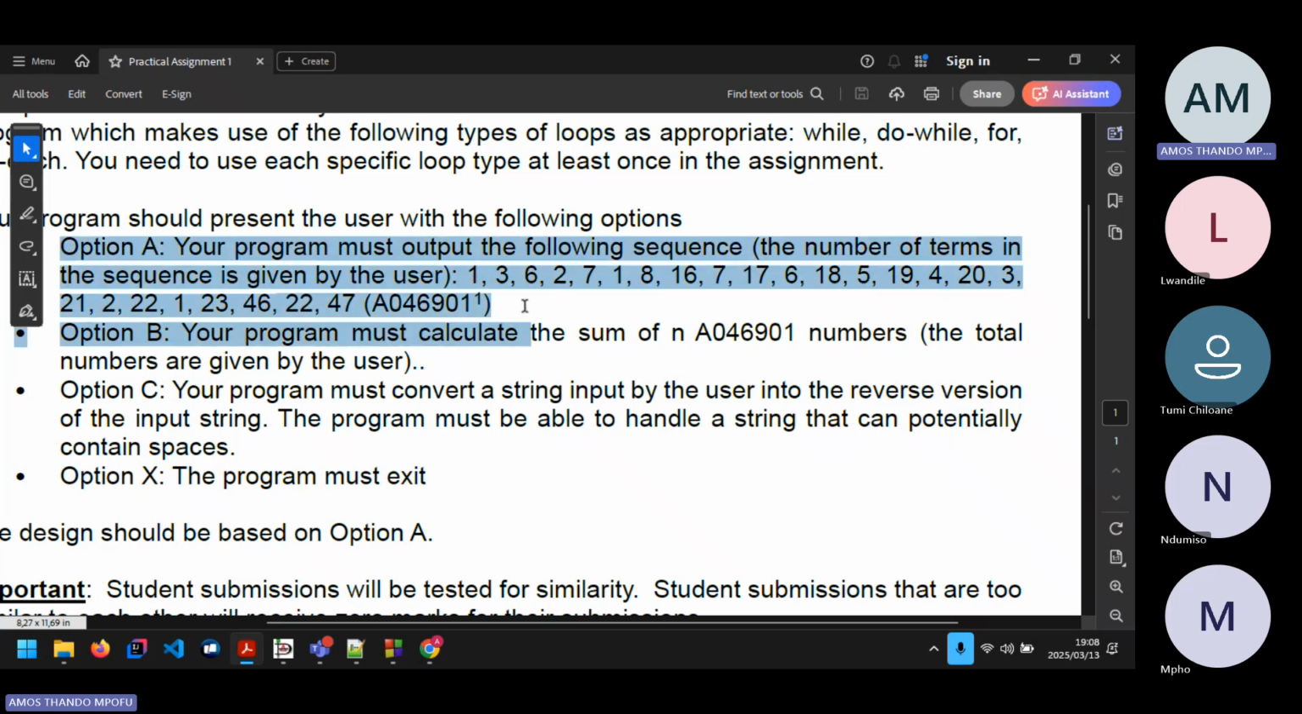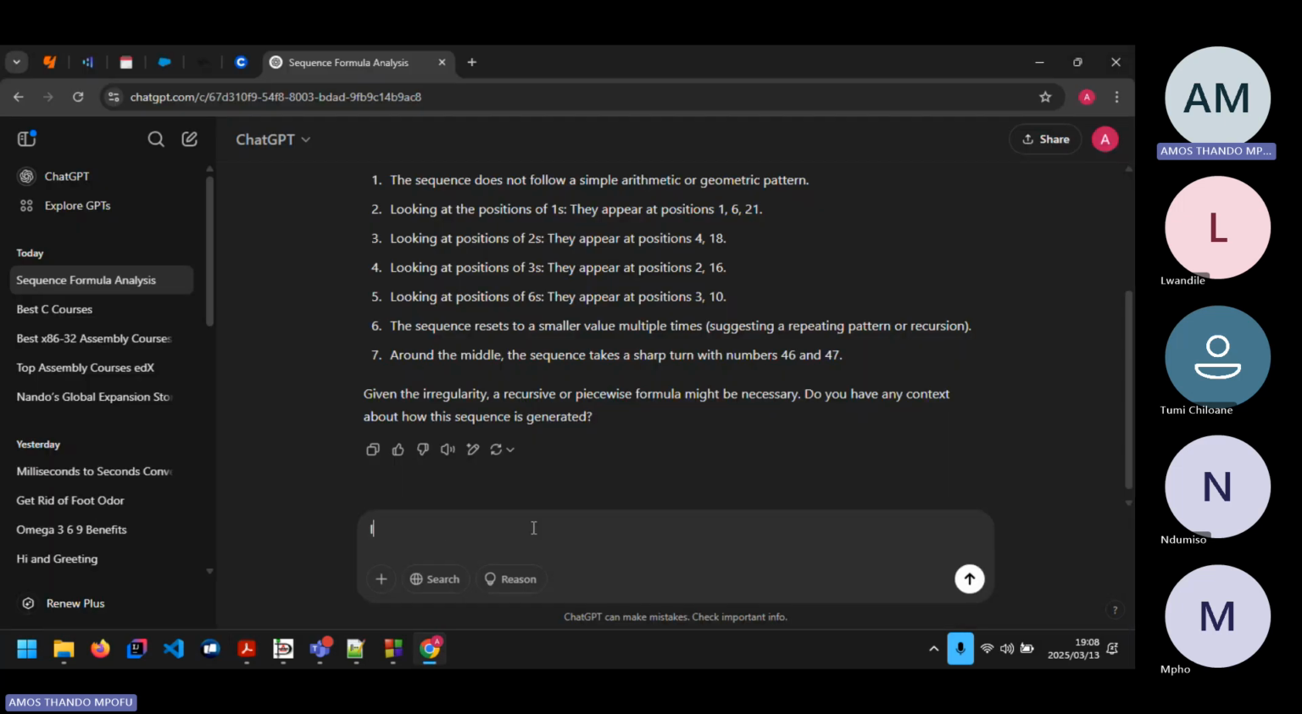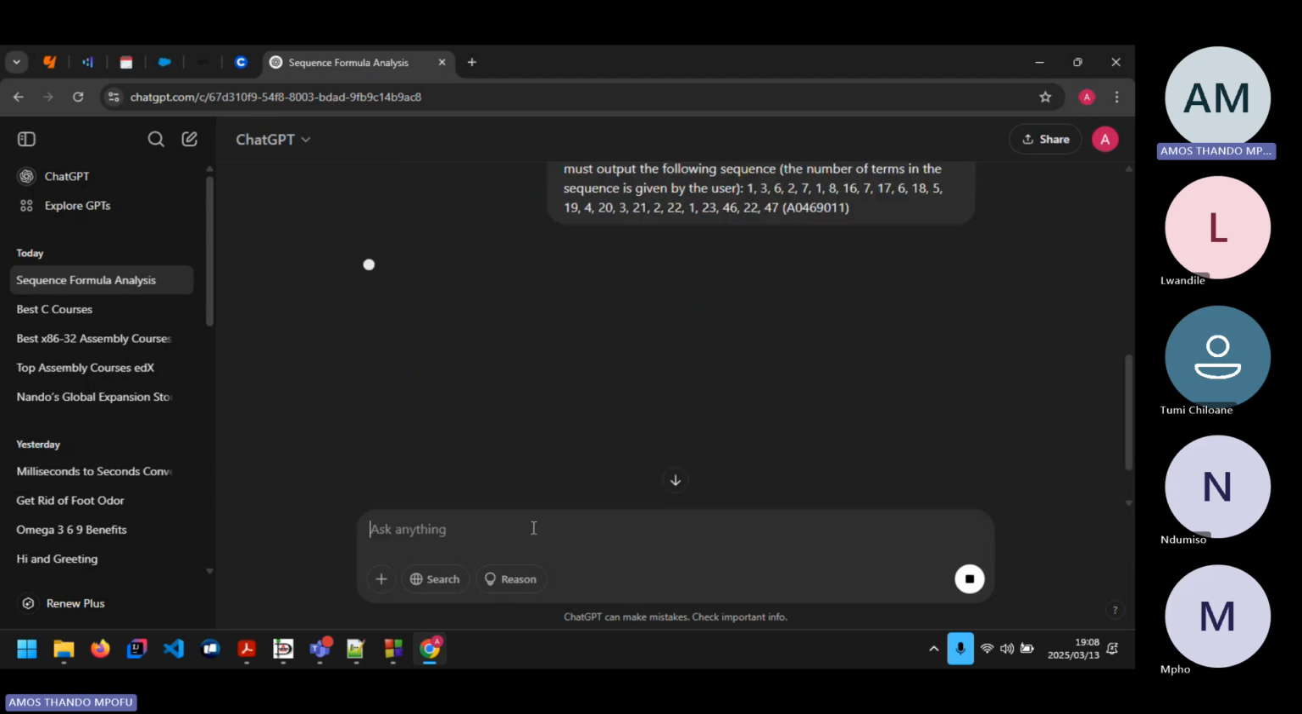So let me just copy that for. I don't want the code. I'll tell it I don't want code. I need the formula, so that it doesn't give us code.